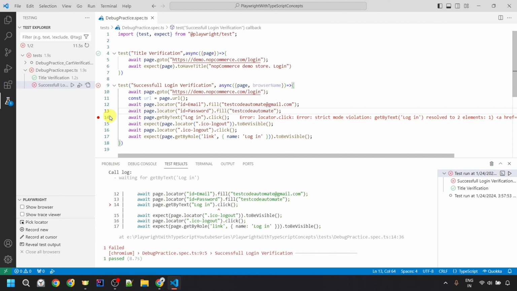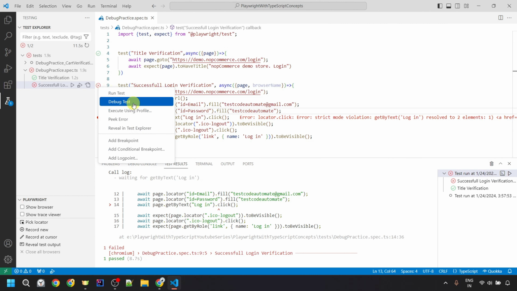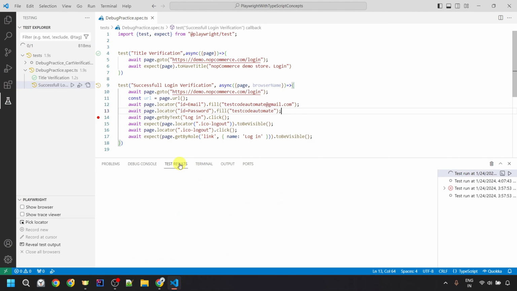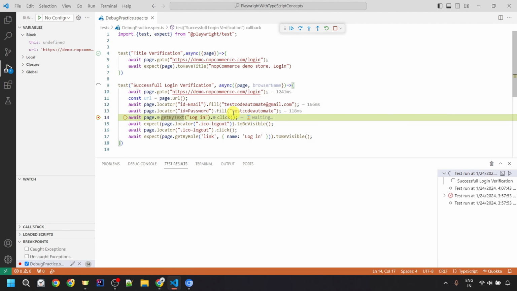So let's execute our test script in debug mode. For now, I'm just executing this particular test only. So I'm right clicking here and then clicking onto this Debug Test. So now the execution will start, okay, and automatically the browser will open, although we have not selected this show browser option. So see, execution got paused at this particular breakpoint, right?